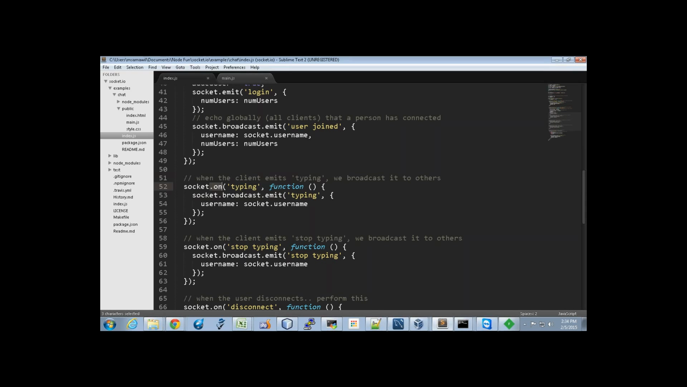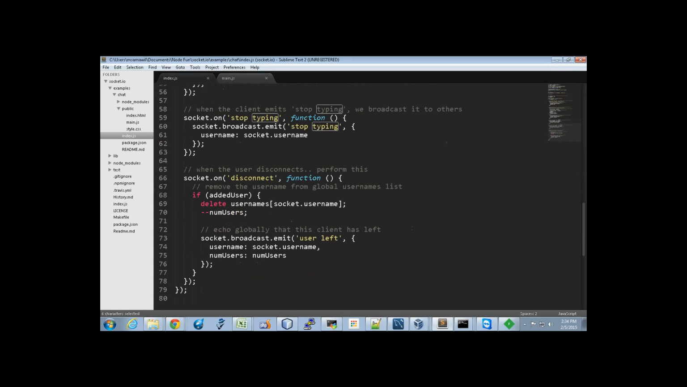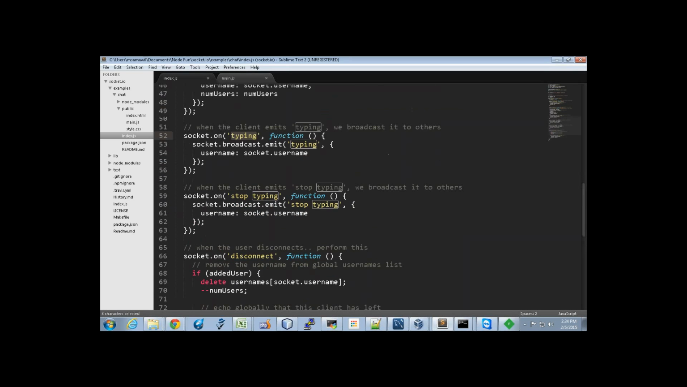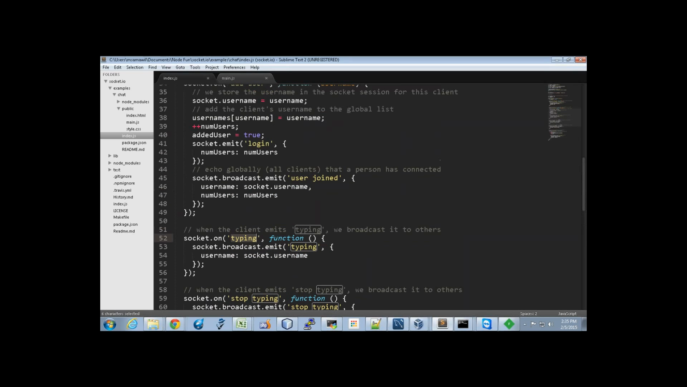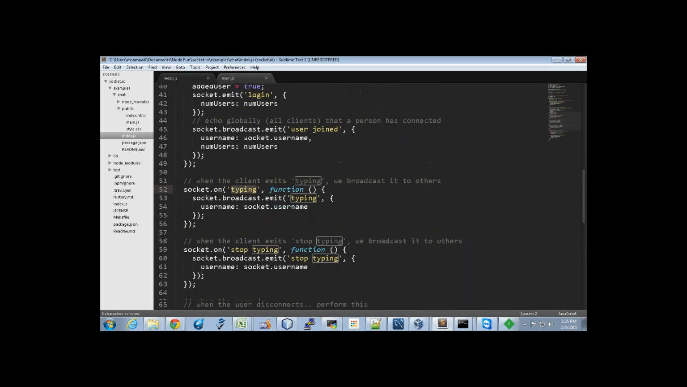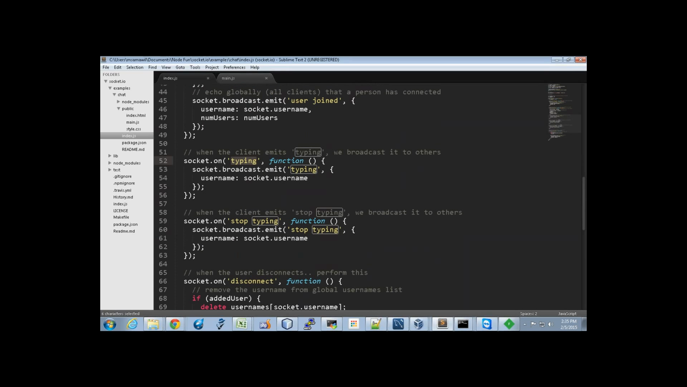A series of on calls, where you're attaching functions to messages. These messages could be anything. The titles could be anything. It could say stop typing. Obviously, the simple disconnect, connect. But it's all event-driven, where you just bind a function, and it'll call that function whenever that event is emitted, whether it's from the client or from the server.